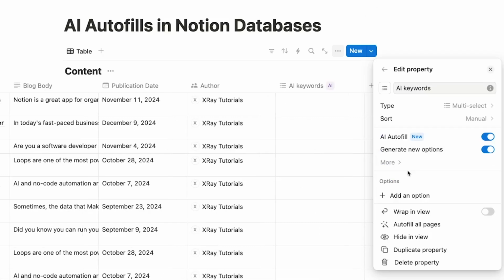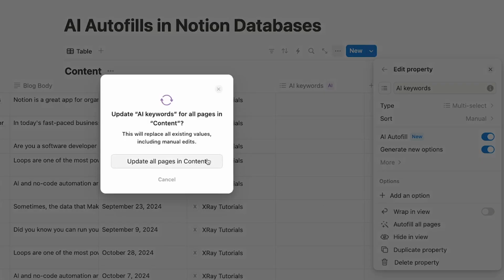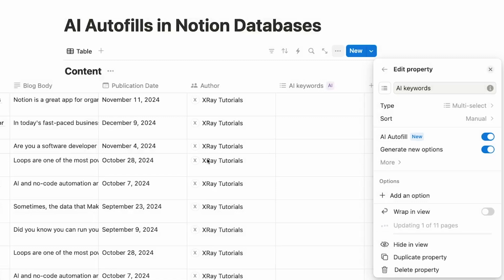This choice will create a multi-select property with AI autofill enabled. The AI will generate options to populate this field based on the content of all the other properties in the database. For instance, it can look at our blog title and body to create relevant tags. Just be sure to leave Generate New Options enabled so the AI can actually create new options in the multi-select field here, unless you want to stick with a predefined set of options, of course. Click Autofill All Pages to generate tags for every page in the database.